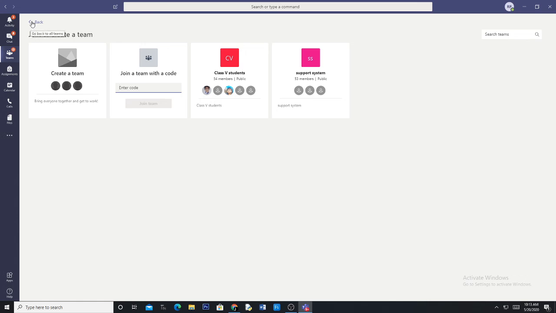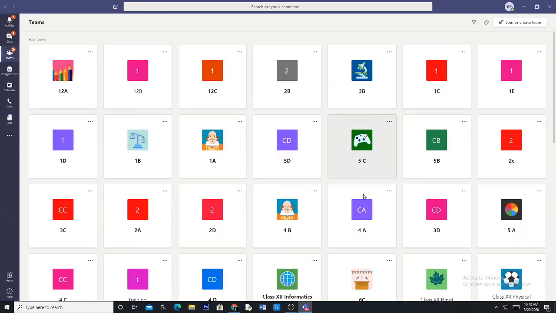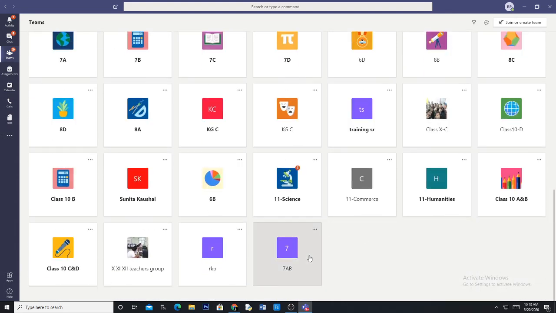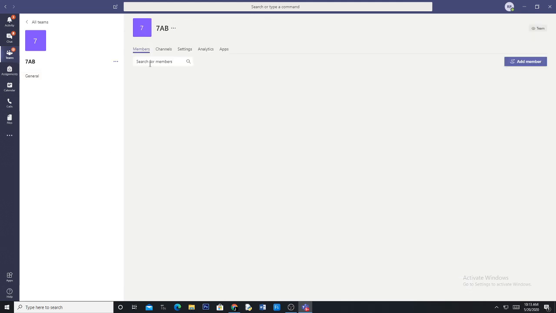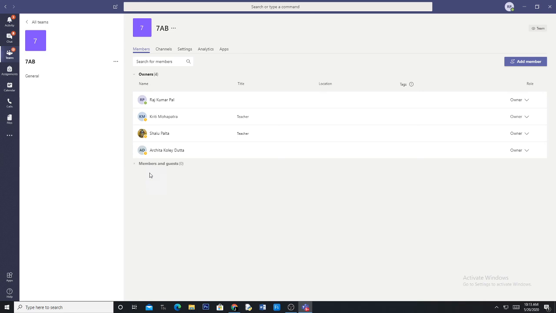So if the children of 7th A and 7th B independently do this task, then after some time, when the students have done it, you again open up your Teams and go to 7th AB, and then you go to manage team. Here you will find the complete students list.